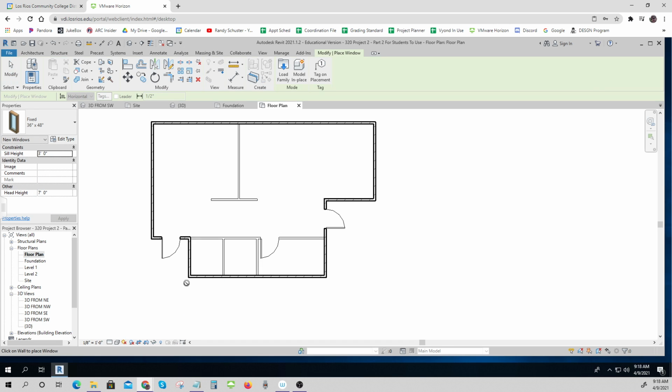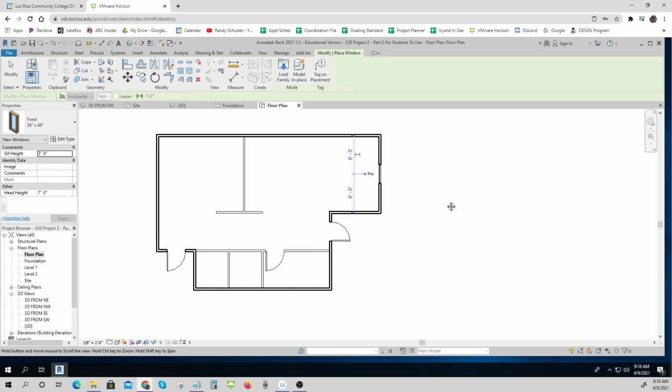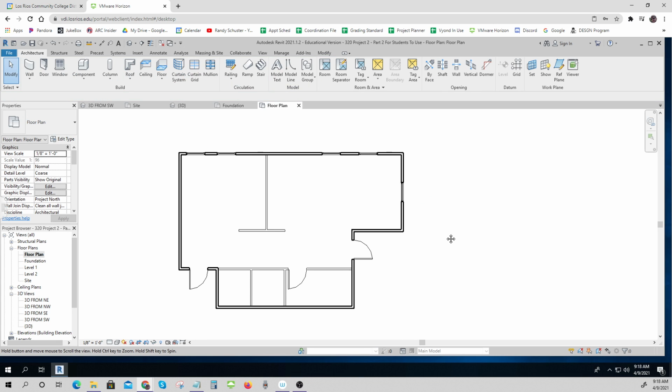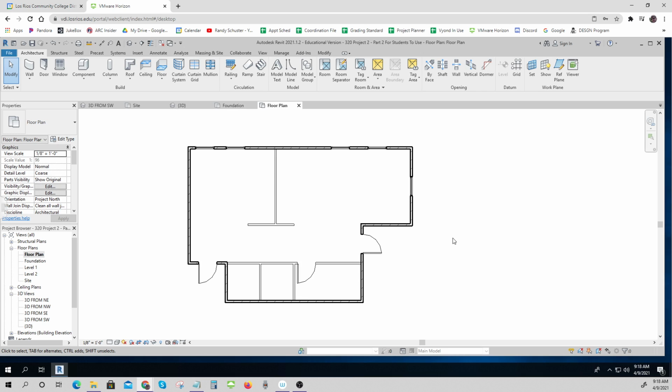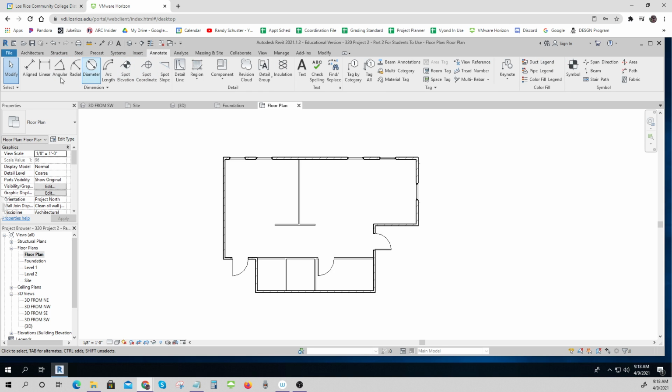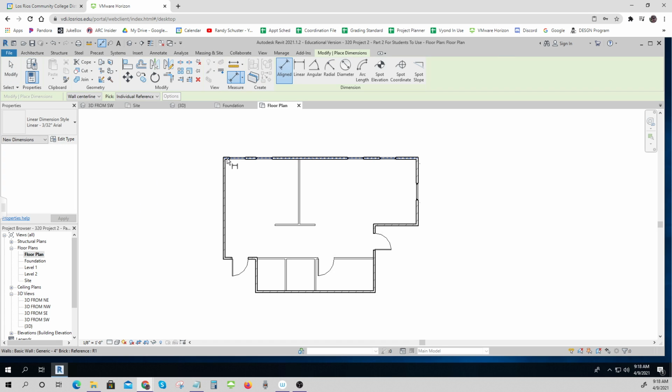And then of course I want some windows. So I'll put a window like over here and a couple over here. 1, 2, 3, 4. There we go. So I've got a floor plan. And the question is, how do I detail this floor plan? So let me go ahead and I'll go into my annotate, and here they are right here, aligned dimensions. And I just click two walls and I pull it out a ways.